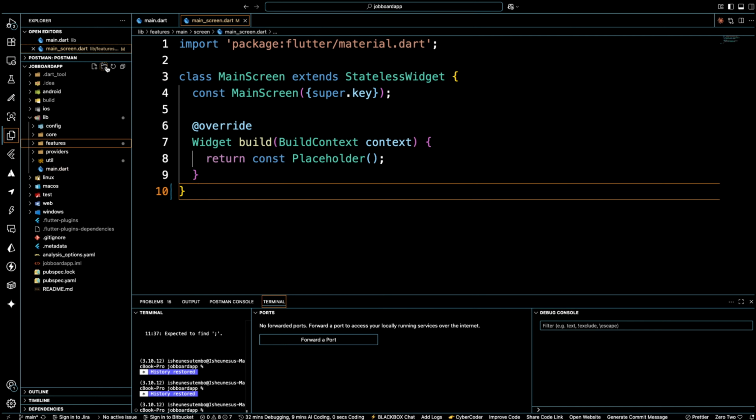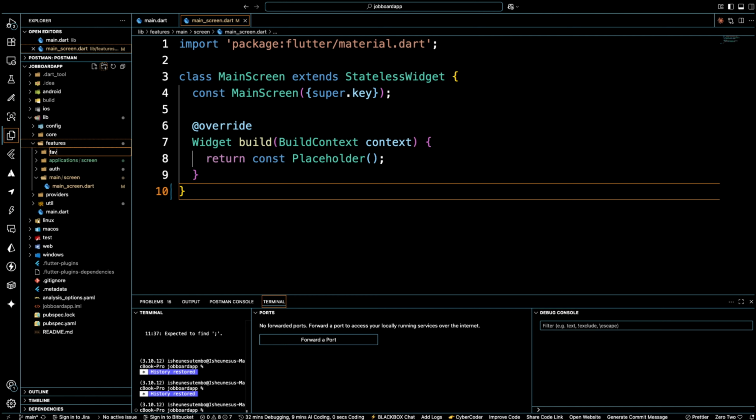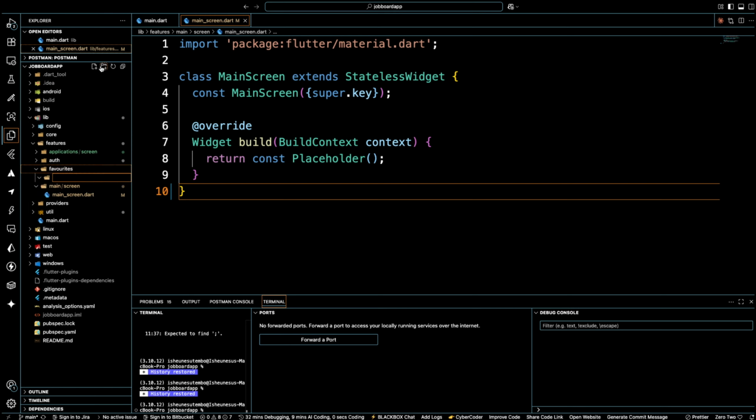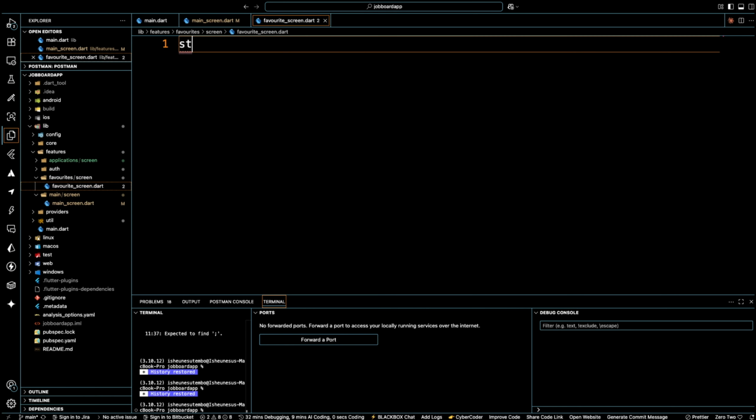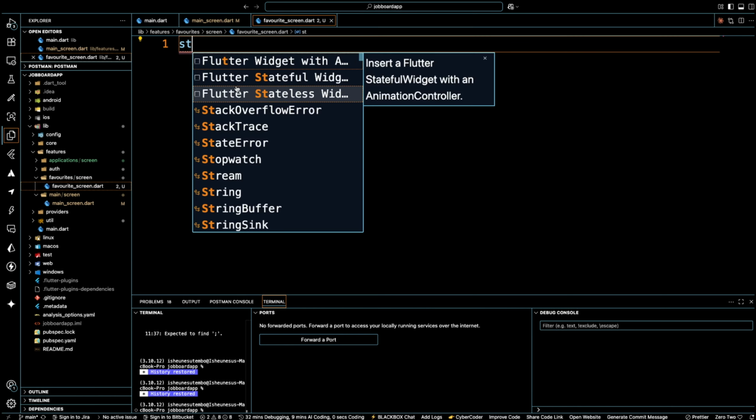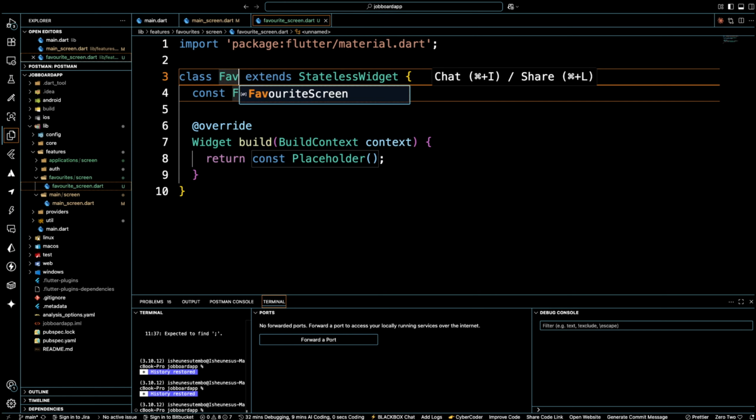And then let's create another folder called favorites. Inside our favorites folder, we also need another subfolder called screen. Inside this subfolder, let's create a file called favorite_screen.dart. Let's make sure it's a stateless widget, and then let's set it to FavoriteScreen.